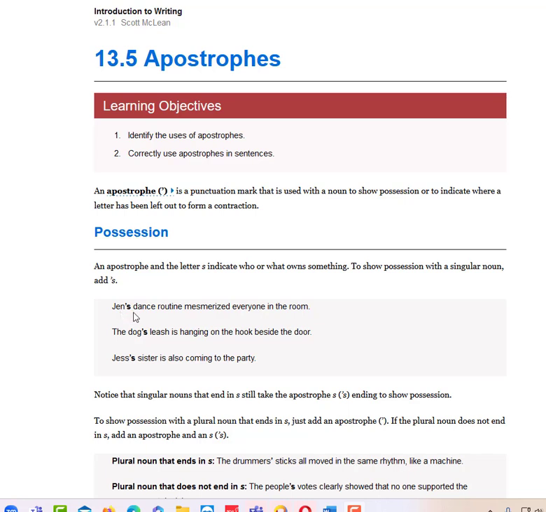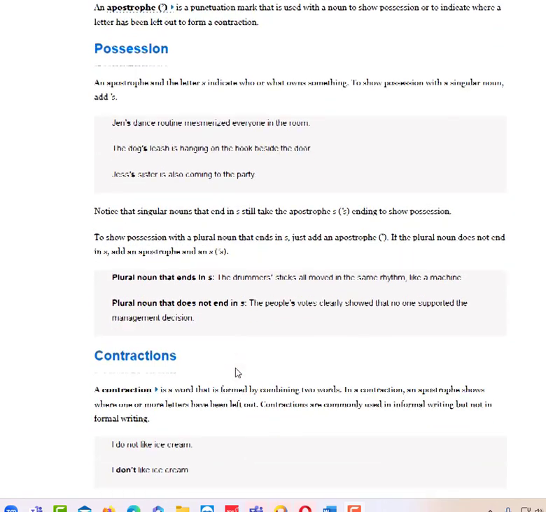Jen's dance routine mesmerized everyone in the room. The dog's leash is hanging on the hook beside the door. Jess's sister is also coming to the party early. Notice that singular nouns that end in S still take the apostrophe S ending to show possession.